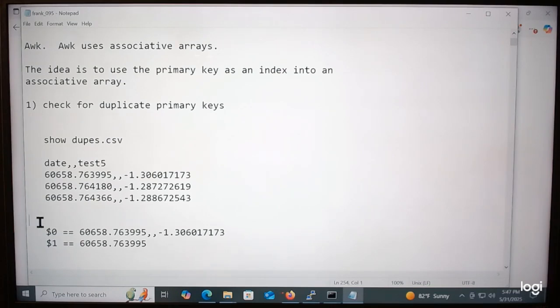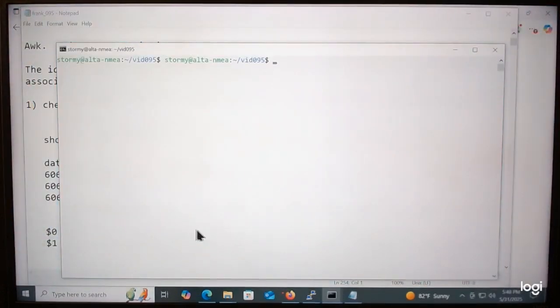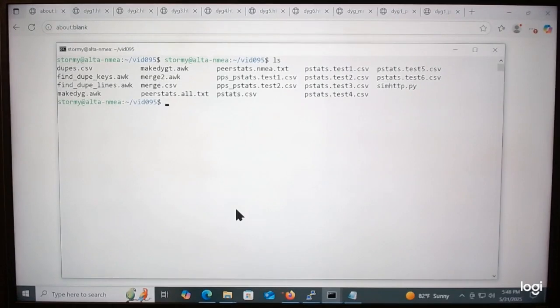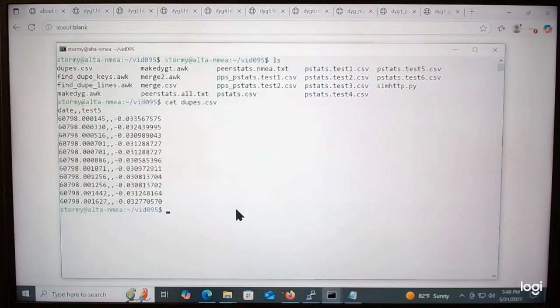Now, let me get over here to my... all right, and let me clear this screen a little bit. Let me just show you, ls. I've got a simple test file, and I've got a test.